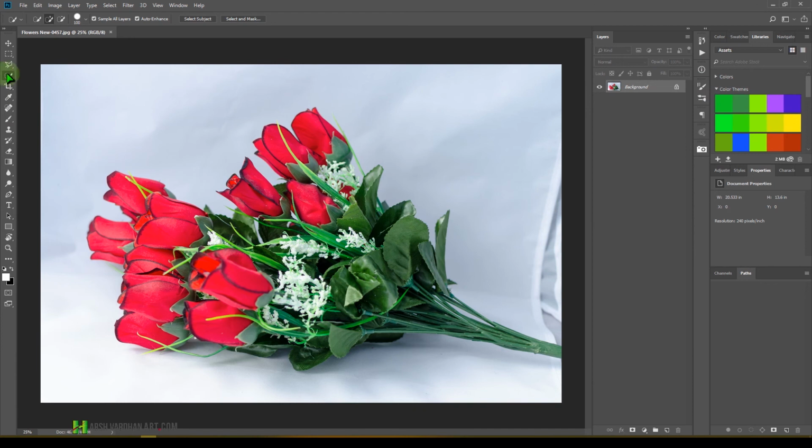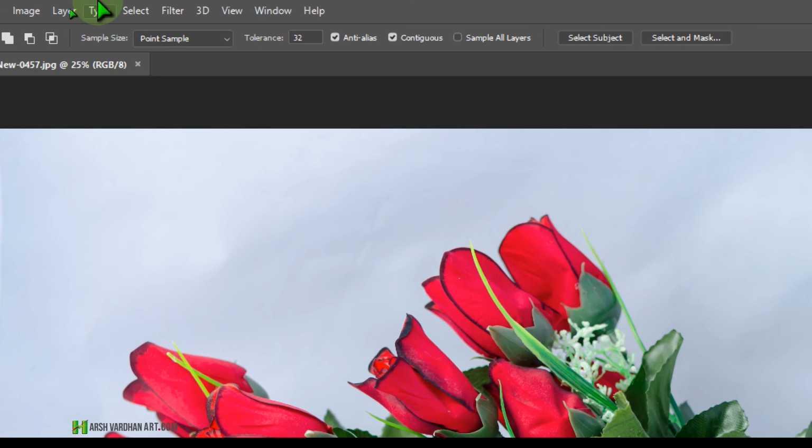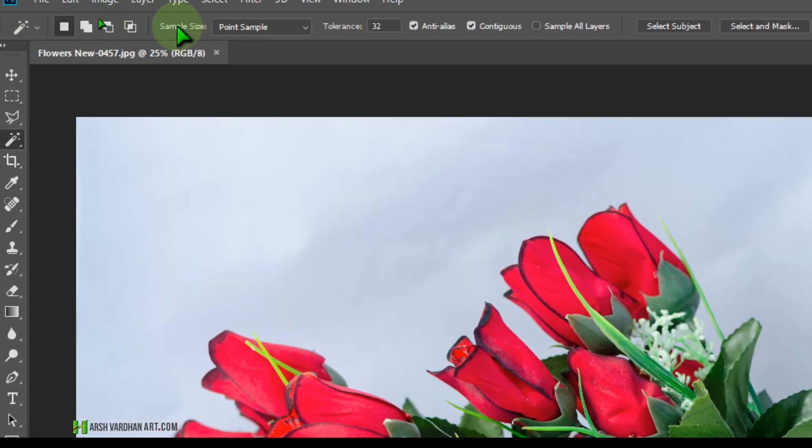And the next option is the magic wand tool. You can come over here and select this, or you can simply press shift and press W. So for the magic wand tool, we have almost the same options. The only difference is that this time this is a new selection, this is add to selection, this is subtract from this selection.